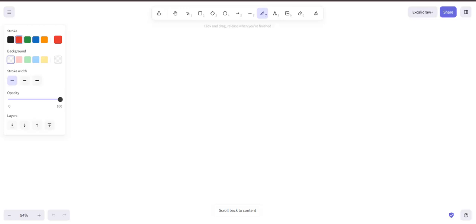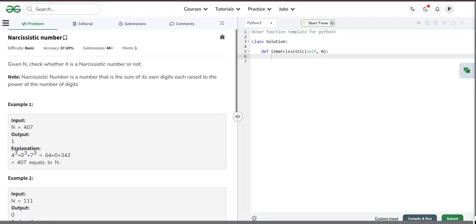In today's video, I will discuss whether the given number is a narcissistic number or not. A number is narcissistic if the sum of its own digits, each raised to the power of the number of digits, equals the number. Here n equals 407. The number of digits is 3, that's why we raise each digit to the power 3. If the number of digits is 4, each digit is raised to the power 4.